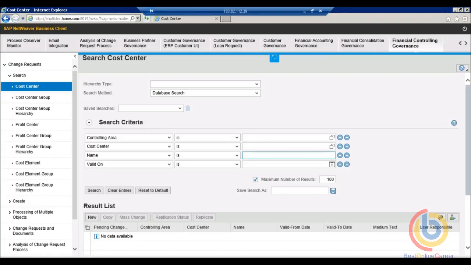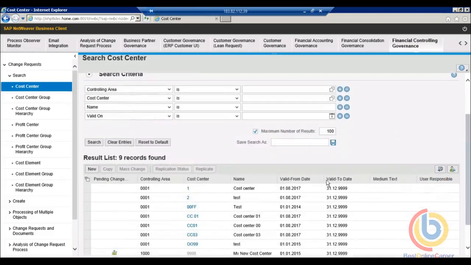Again, nothing is set up in the system. You can search for whatever master data is here, and if the end user doesn't see that the master data is available in the organization's master data set, then either you can create a new master data or change an existing one. Let's say I just want to create a master data.